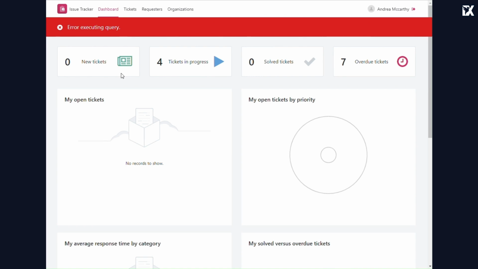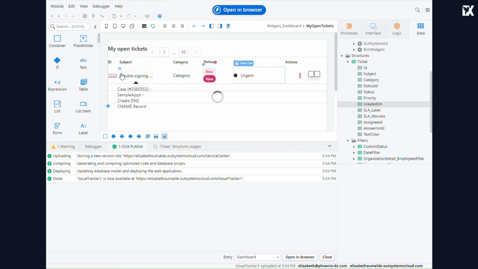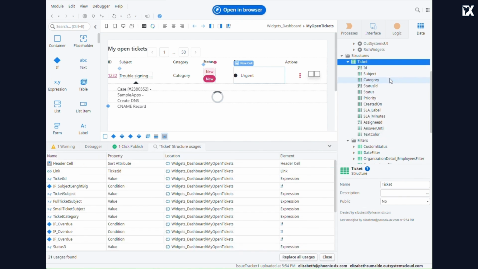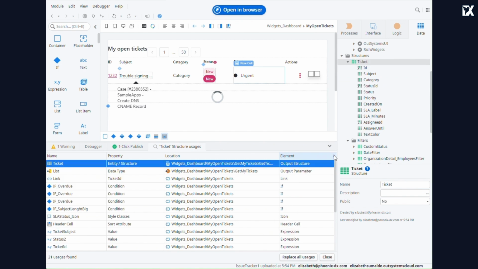So now what can we do to avoid that? If we go back into our code and to our output structure, before doing any changes, we need to see the usage of the structure. I then usually sort it by the element and sort it by descending order. I will see the places where this structure is used as an output structure.